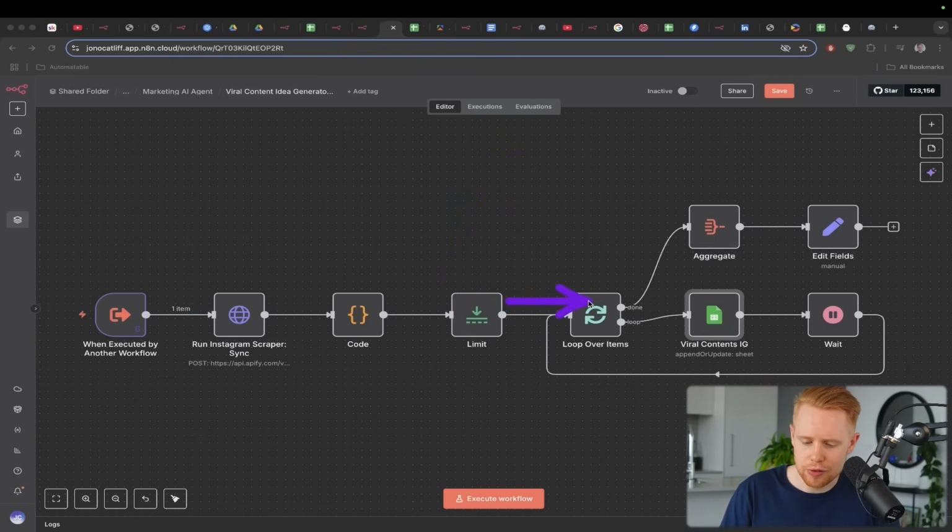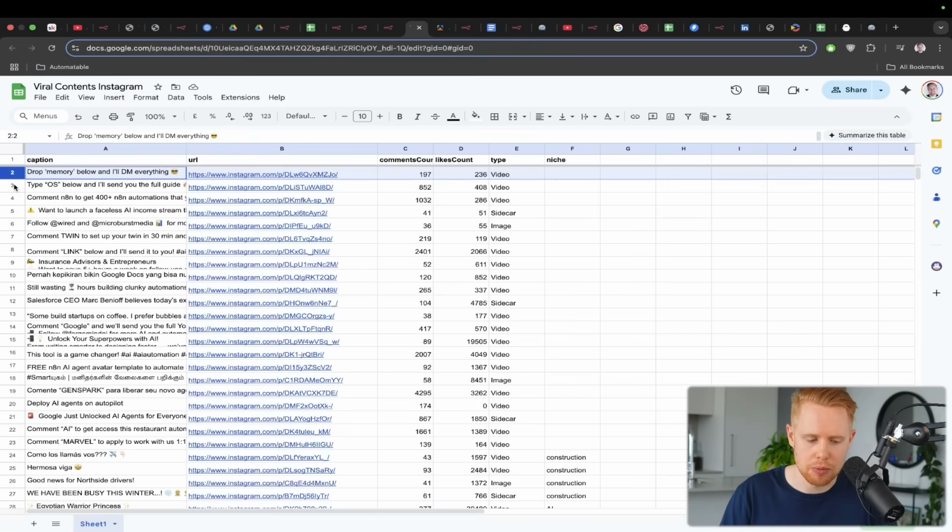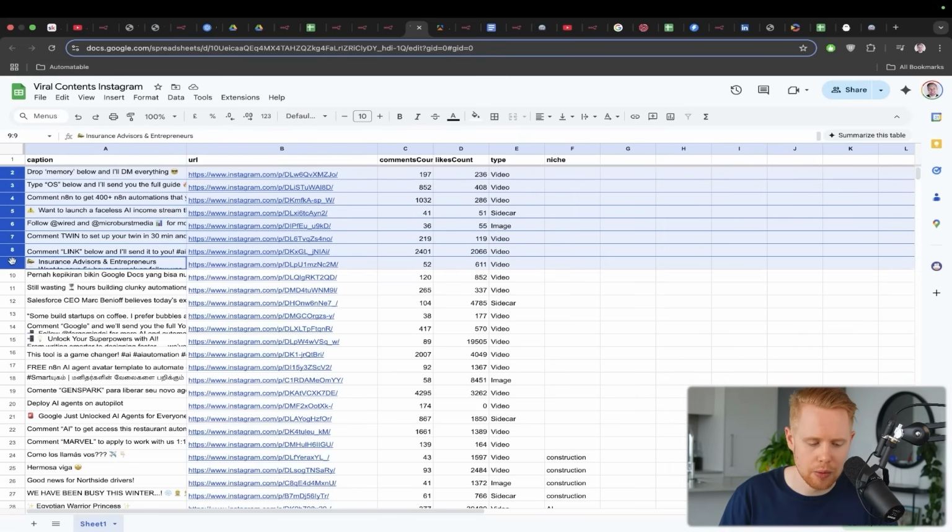Then we have this loop over function here, which essentially will go through the results. So let's say we scrape 10 results from Instagram. We're going to go through this one at a time. First, we're going to go through the first result. We're going to paste it into Google Sheets here. Okay, so if we look at our Google Sheets, we're going row by row. First, then we're going to go to the second, then the third. We're doing these individually one by one.